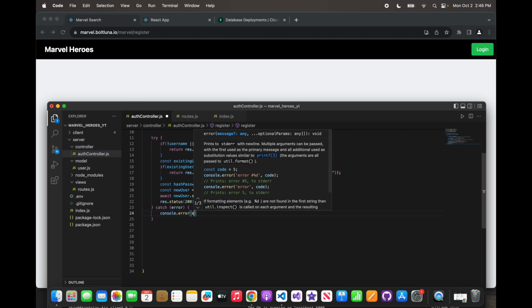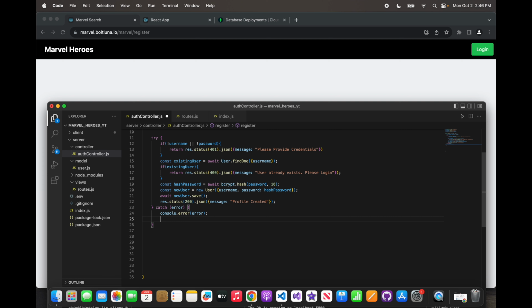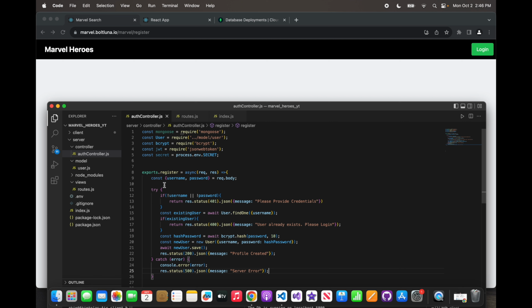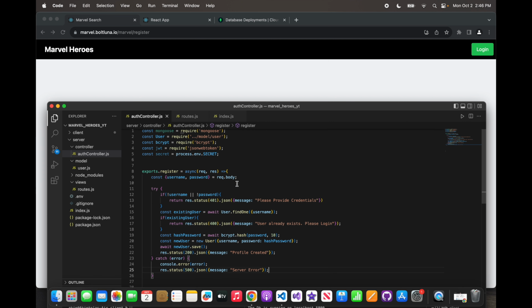Jesus, I can't spell. Error. And we're going to say res.status. So now we're sending the status code and saying, hey, bro, it's a 500. There's a server error. .json. And the message is going to be, there was a server error. There we go. So now we just created the register portion.